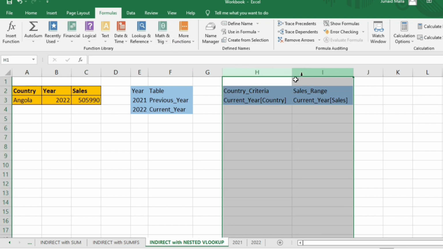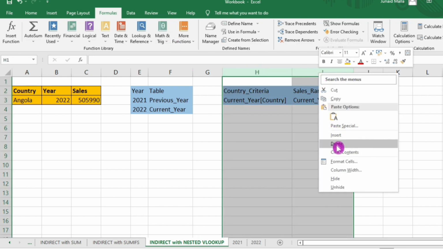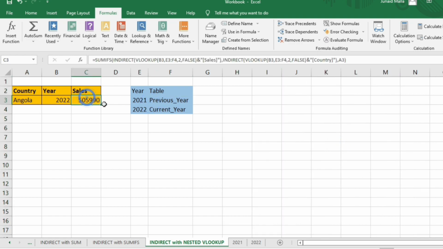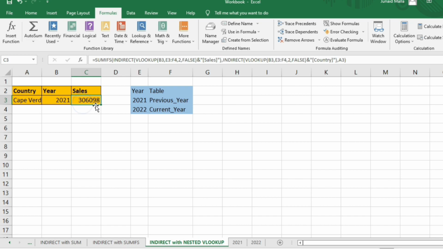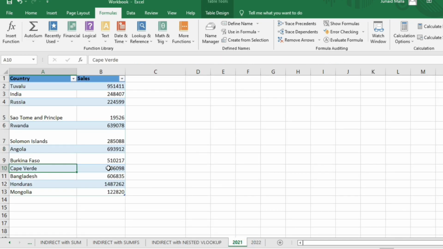Now we can safely delete these helper tables. Simply delete them. And now let's check the amount. Let's select the country, Cape Verde for example, select the year 2021, 306098. Let us check the amount. Here it's Cape Verde 306098. That's it.